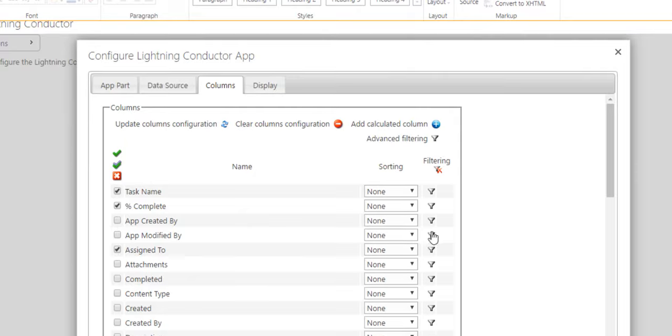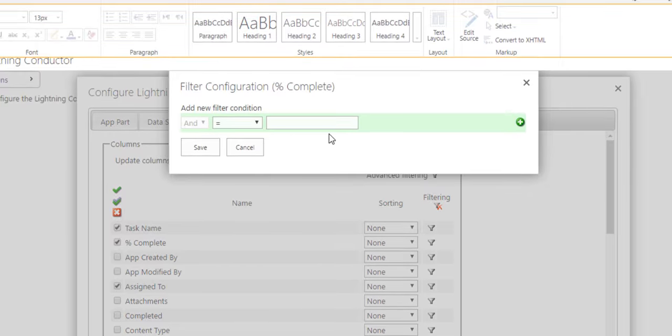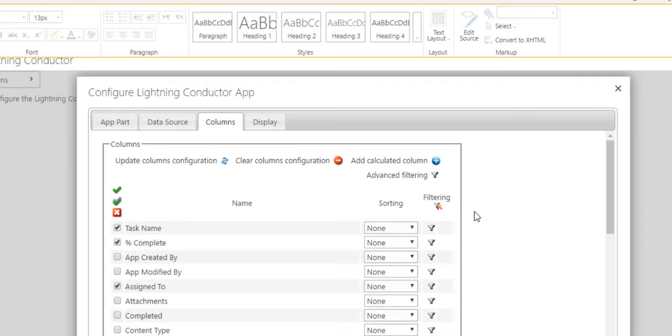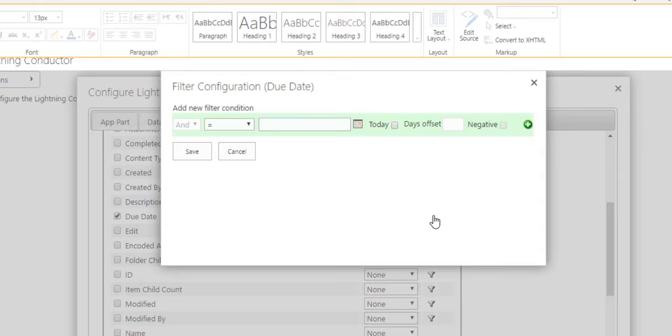If we look at another type of field, we've got the percentage complete, so that's basically your numeric, so nothing special about that. If we come down to the due date, then you'll notice in there that we also have the ability to select today in the same way that we were able to select me for the people column.